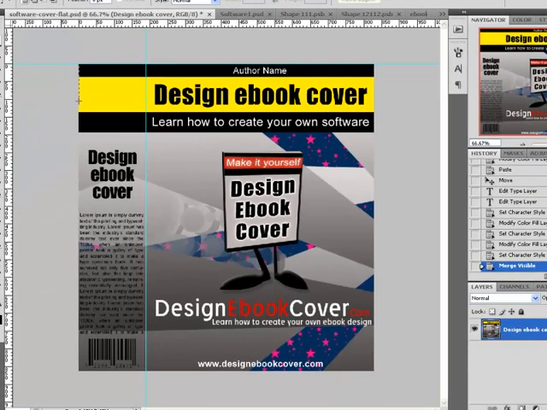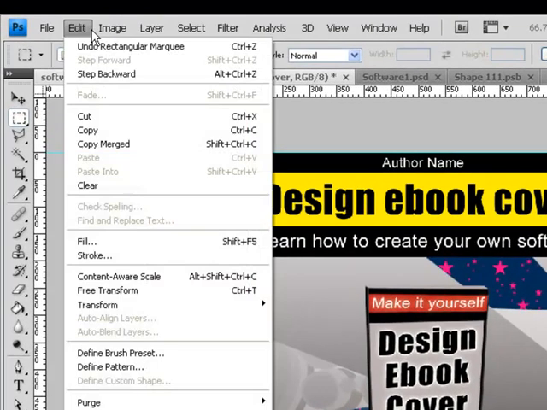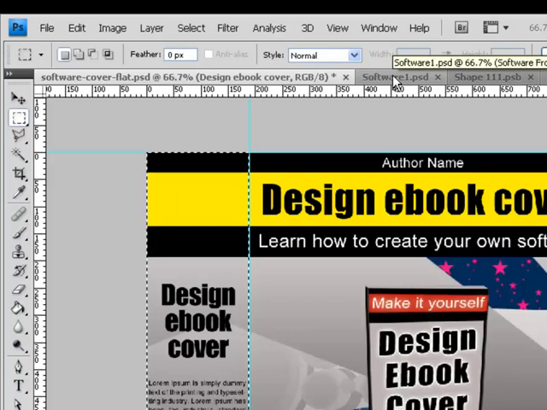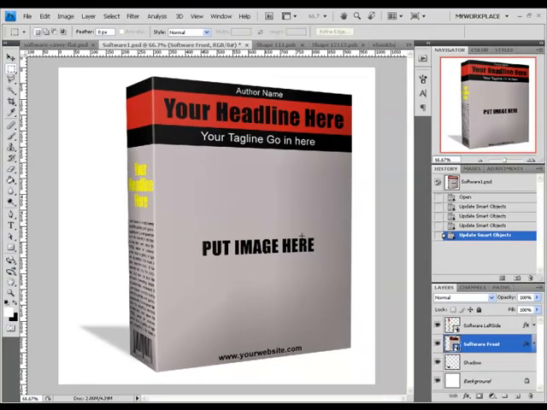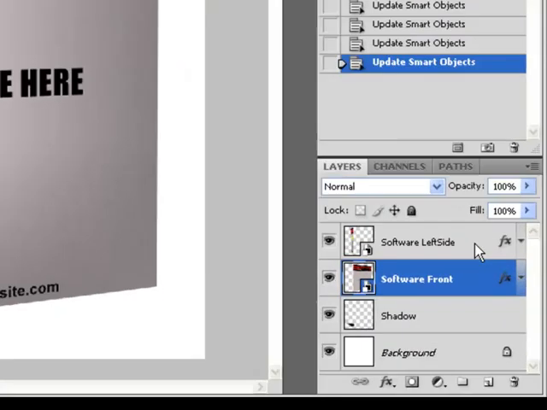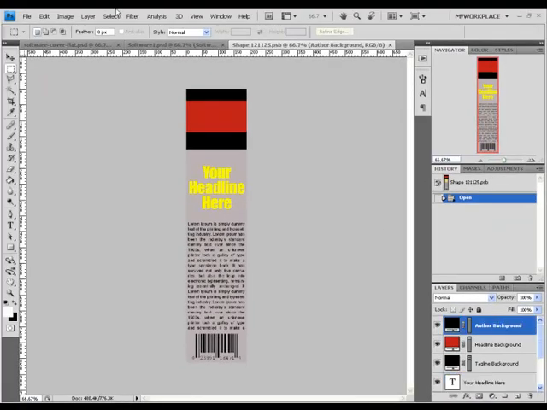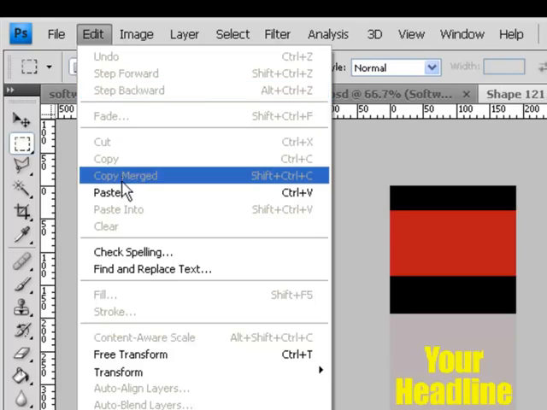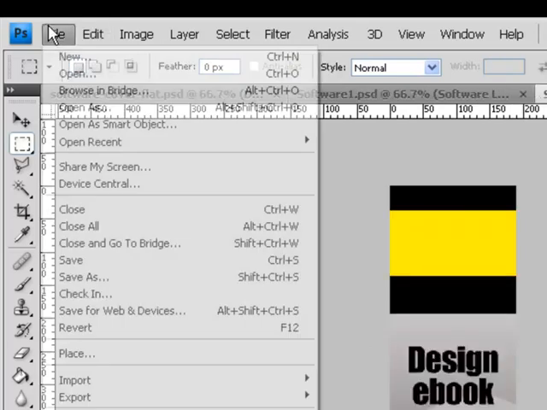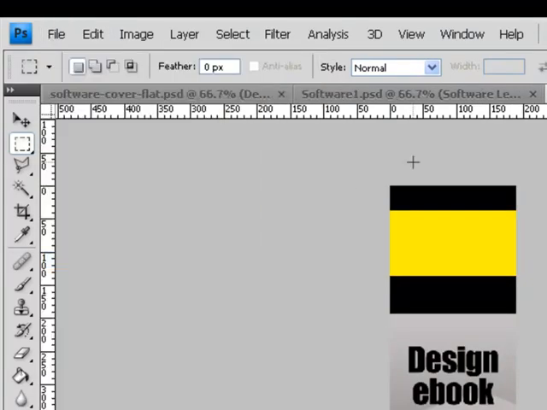Now select the left side, copy it by going to Edit, Copy, go to Software 1 PSD file, open the Smart Object on the Software left side layer by clicking twice on the icon that's on the left side. Then paste the left side above all the layers by going to Edit and Paste and save it by going to File and Save.